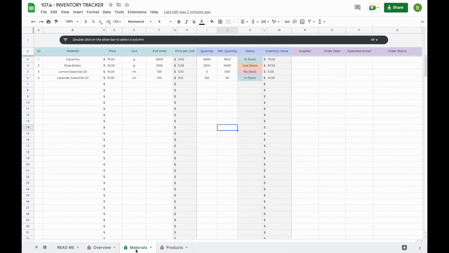Now there's one feature that we still wanted to show you, which is the slicer bar that we have added on the top here. The slicer bar is mainly beneficial for those that have a lot of raw materials. So let's say, for example, you have hundreds of raw materials that you use and you don't want to have to scroll through the list every single time when you're updating inventory. What you can do is use the slicer bar instead.